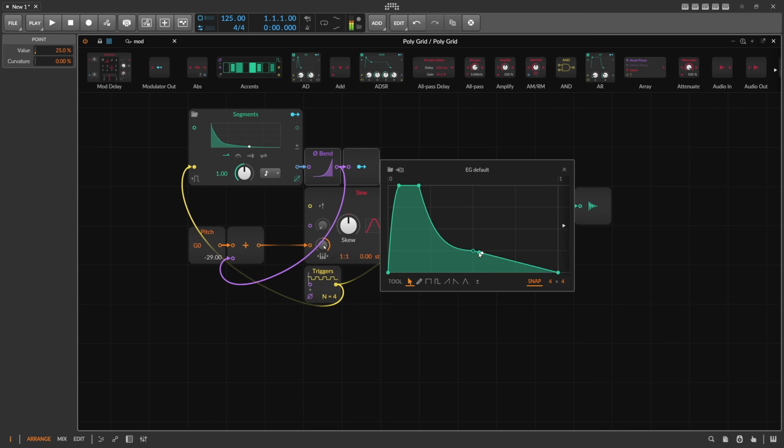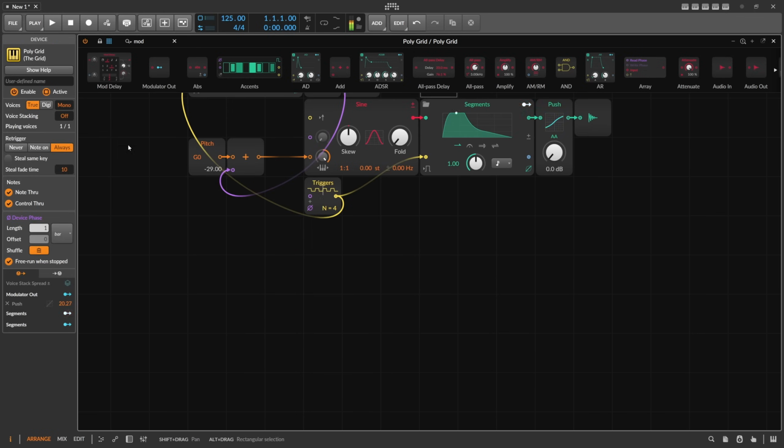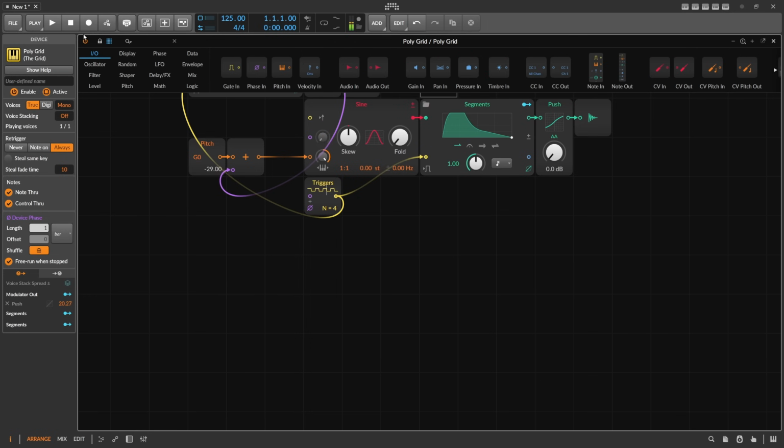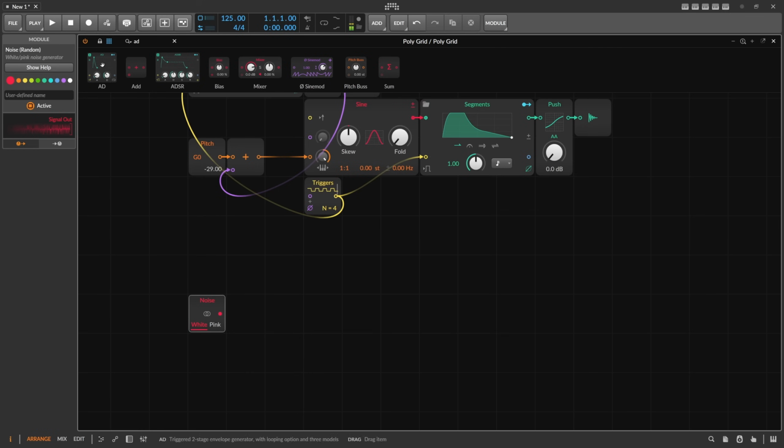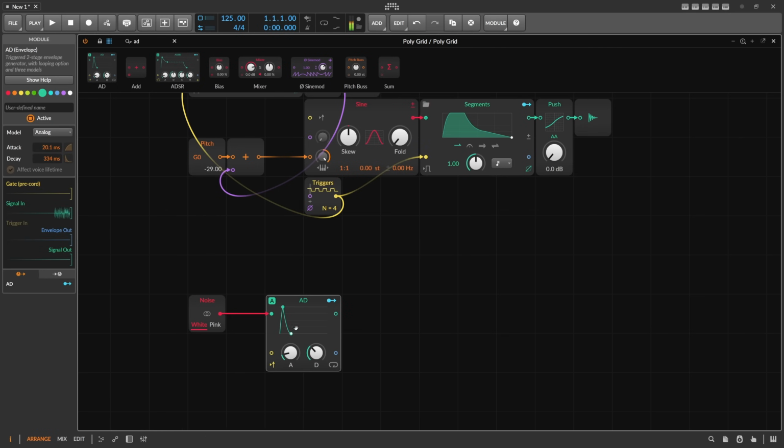So we already have here a nice kick drum. Pretty dope. So then we move on and maybe introduce some hi-hats. So we go for noise. And we can make it, I usually always start simple.